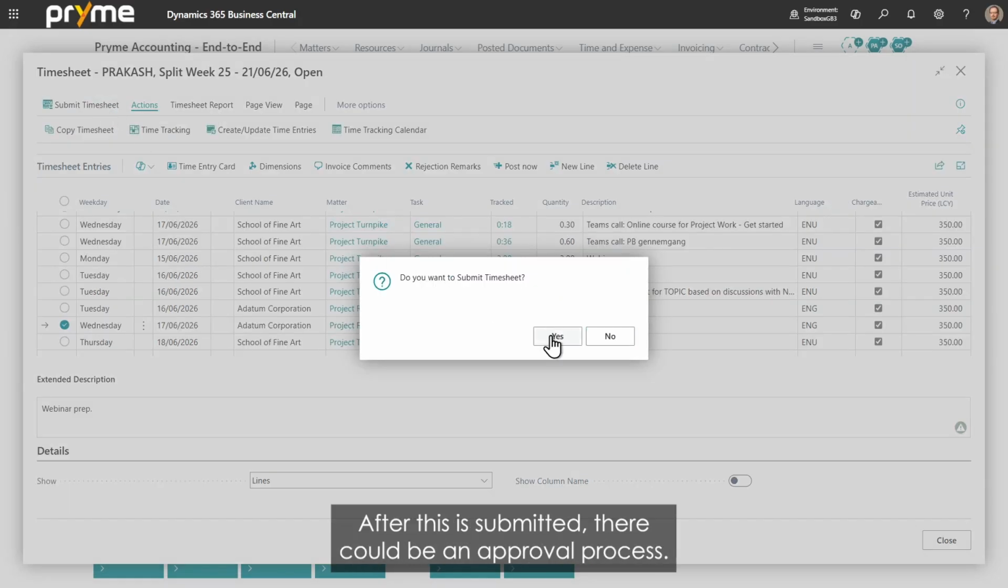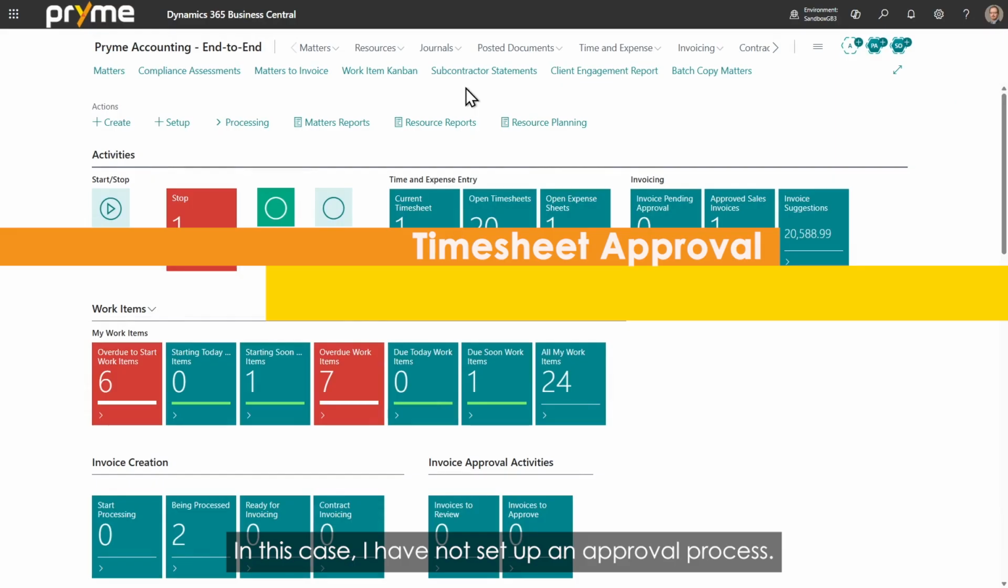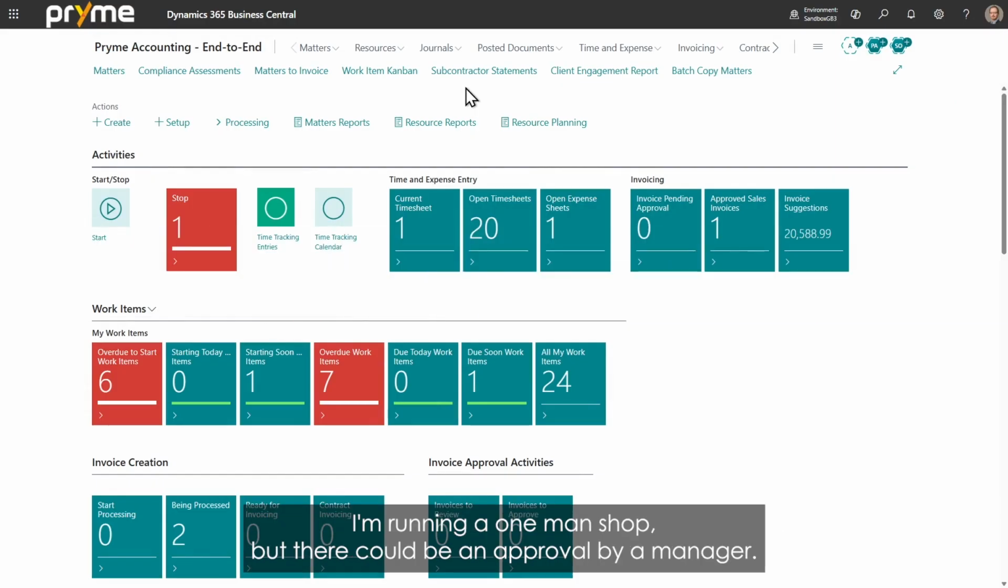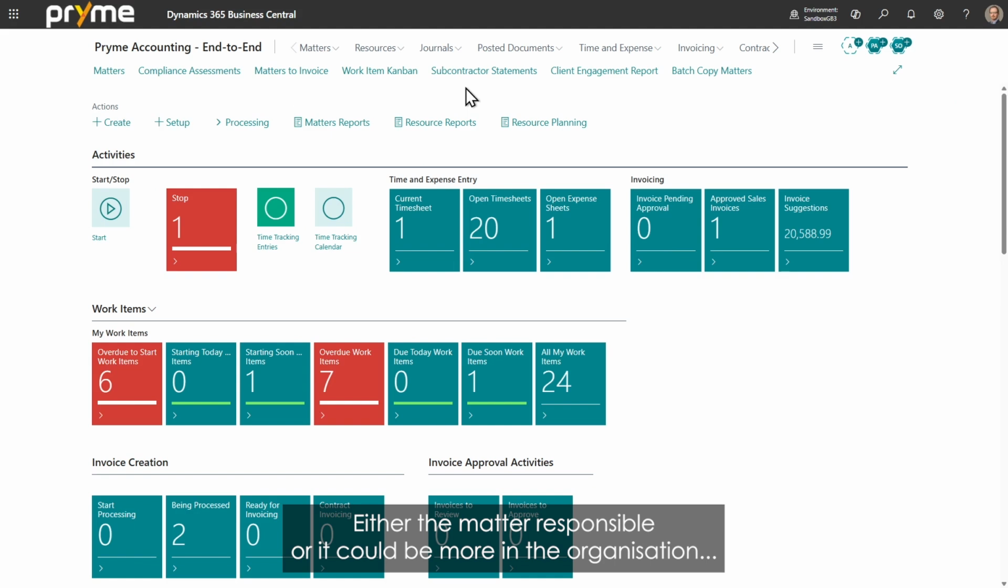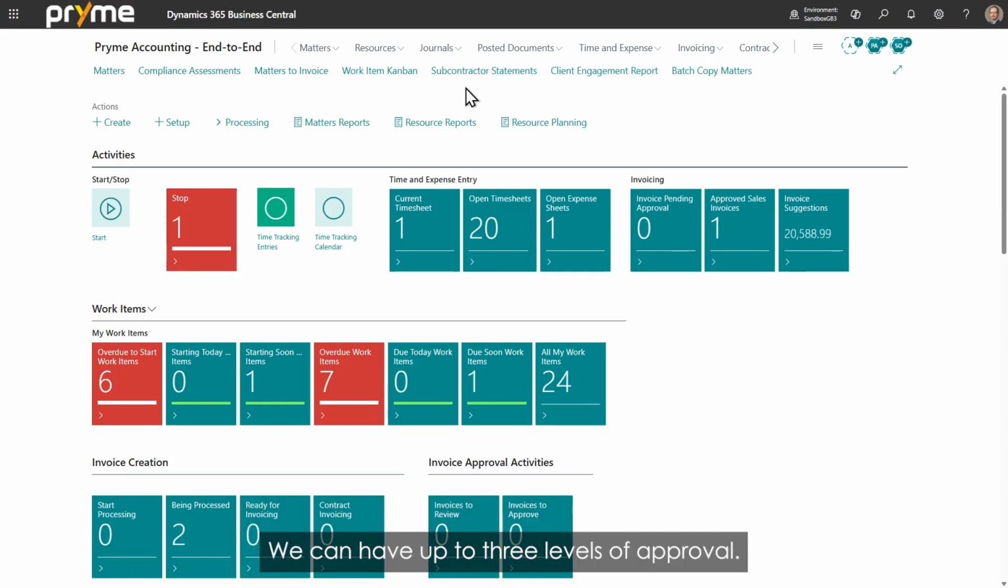And after this is submitted, there could be an approval process. In this case, I have not set up an approval process. I'm running a one-man shop, but there could be an approval by a manager, either the matter responsible, or it could be more in the organization that it is my manager who approves the time, or of course, both of them, or even a third person. We can have up to 3 levels of approval. But in this case, it was tracked directly.